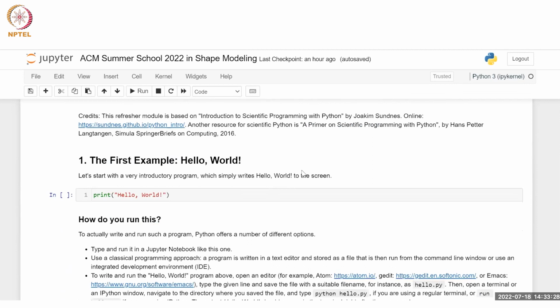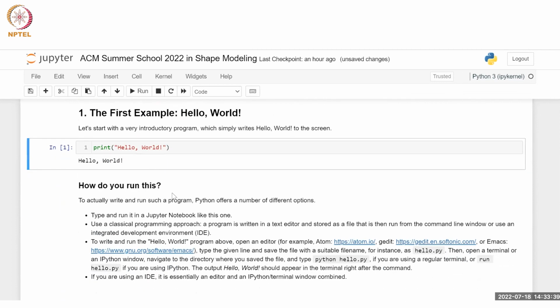Let's start with a very basic example. Suppose you want to print hello world to the screen. For that you need to run this command and it will print hello world on the screen.